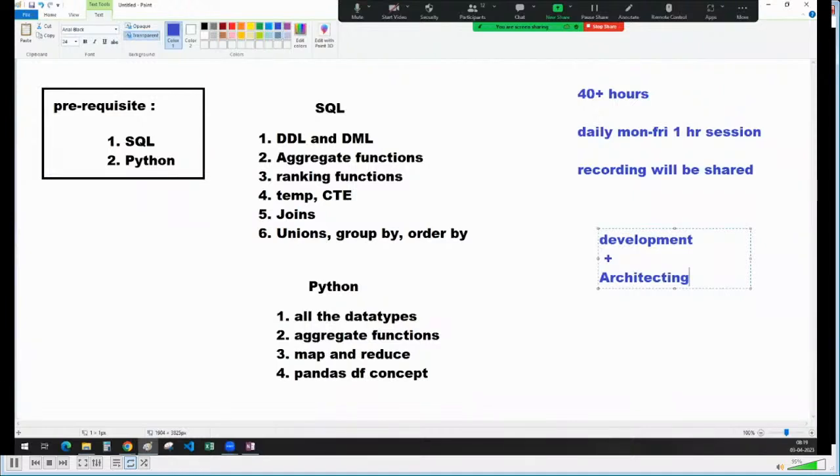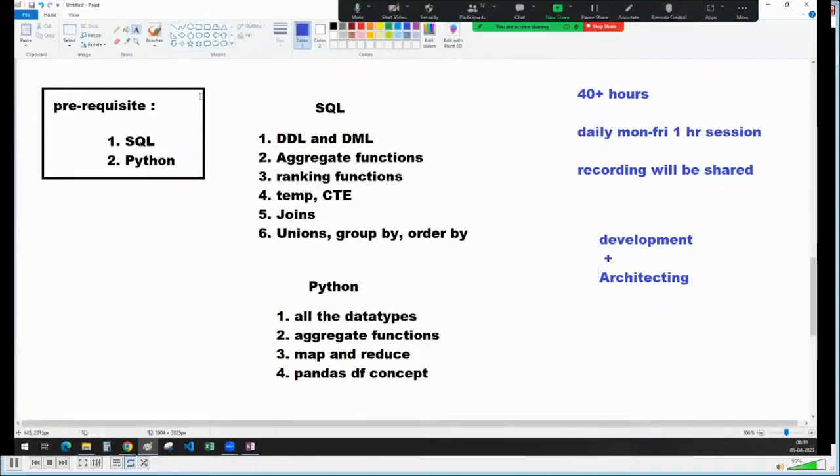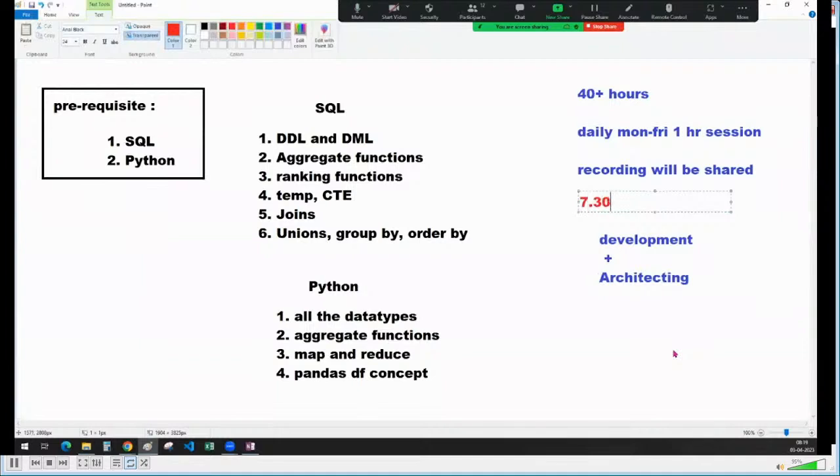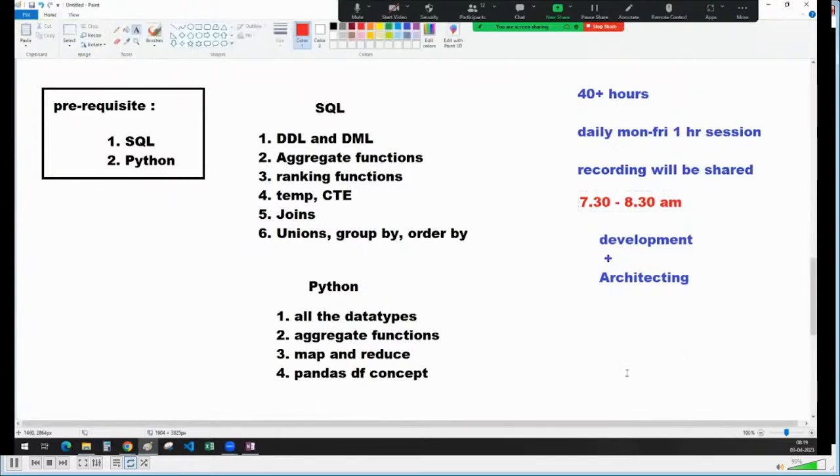As for the timings, I actually forgot to mention the timings, guys. The timings are the same, 7:30 to 8:30 a.m. Okay, same timings every day. Okay, so these are the timings. Yes. Yeah. Any questions anyone is having?